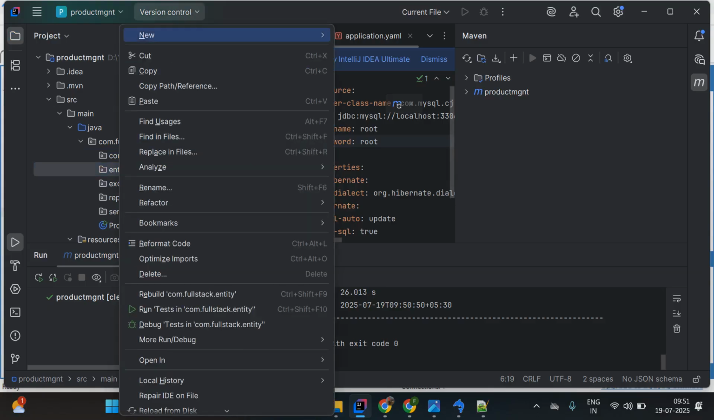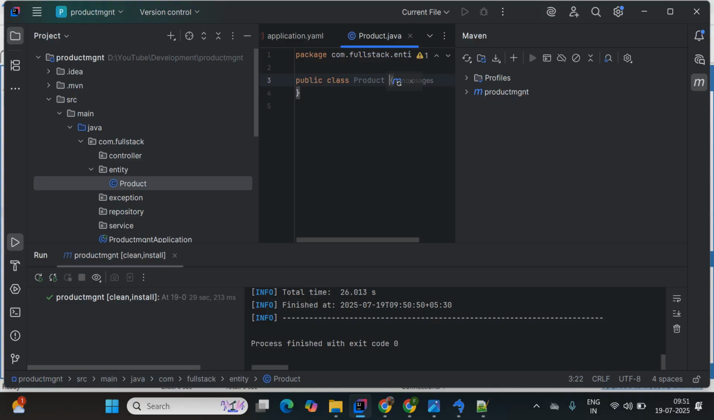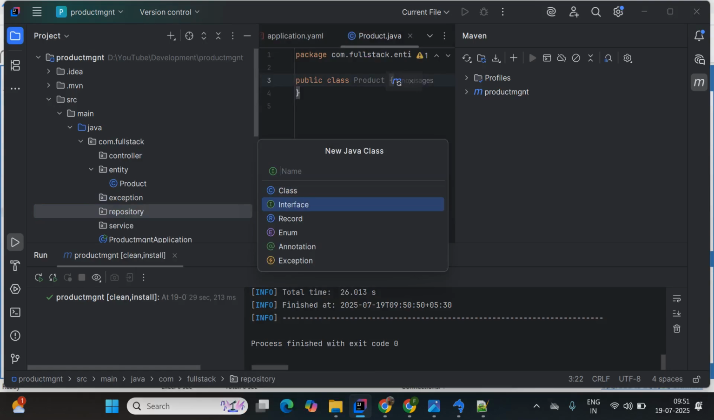Now we are going to create the class level skeletons. New Java class, this is the entity class. You can simply say product is our entity class here. Then come up with the repository. This is a new Java interface we are going to create, and the interface name I'm giving here is product repository.